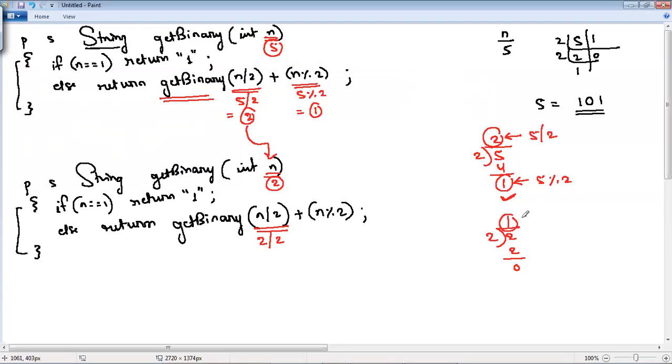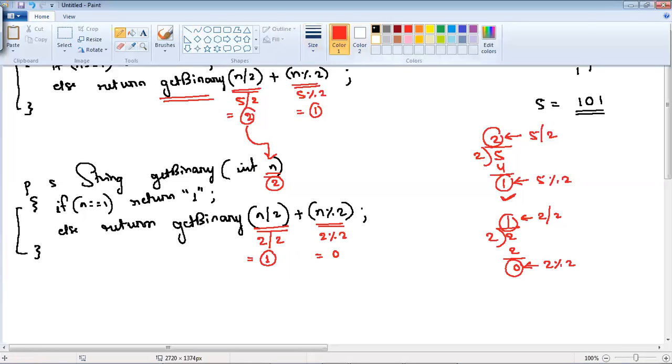2 divided by 2: 2 ones are 2, remainder 0. How to get this 0? 2 modulus 2. When I say 2 divided by 2, it is 1. And what is n modulus 2? n is 2 here, so 2 modulus 2 is equal to 0. Since the method is getting called once again, I need to write the method again.